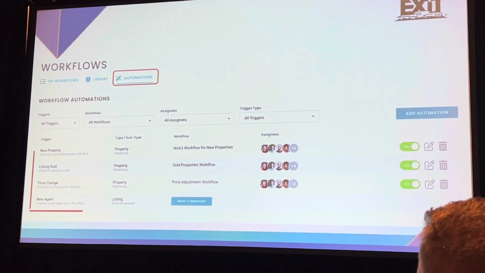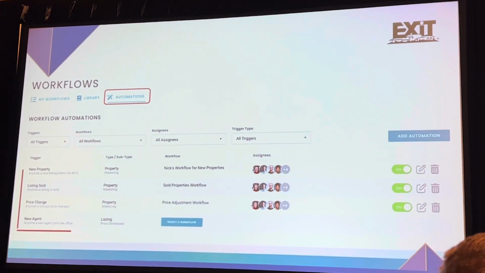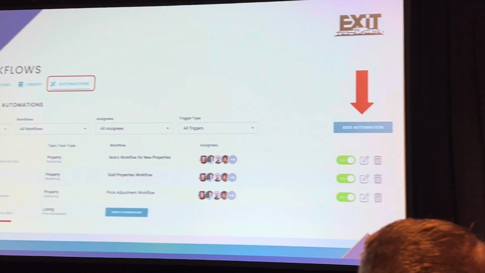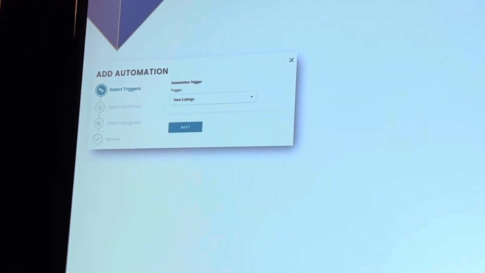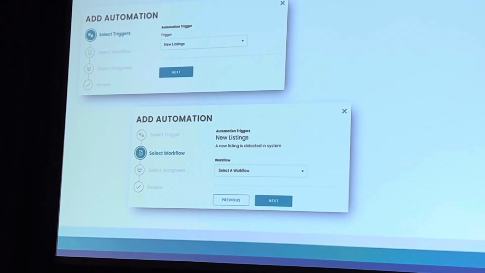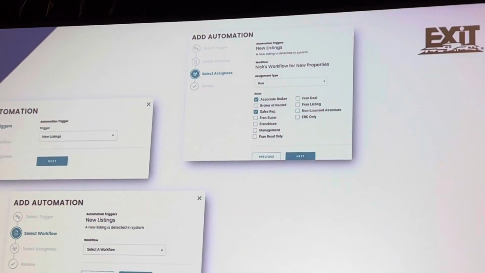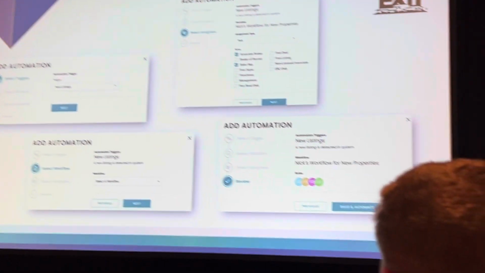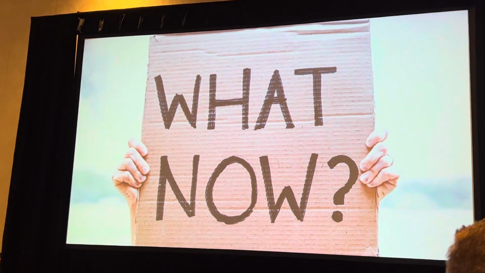You can also add an automation. Now here are some easy steps. First, what you're going to do to create an automation is click on the add button. So add automation. Because it's your office, your way, right? So when you select the add automation button, it will say select your trigger, like new listing, for example. You pick your workflow. So like in this example, we have Nick's workflow for new properties. And then you get to select your assignees. So you can do this by role. And then you can save and automate. That's it. How are we doing, guys? Very good. Doing good so far?